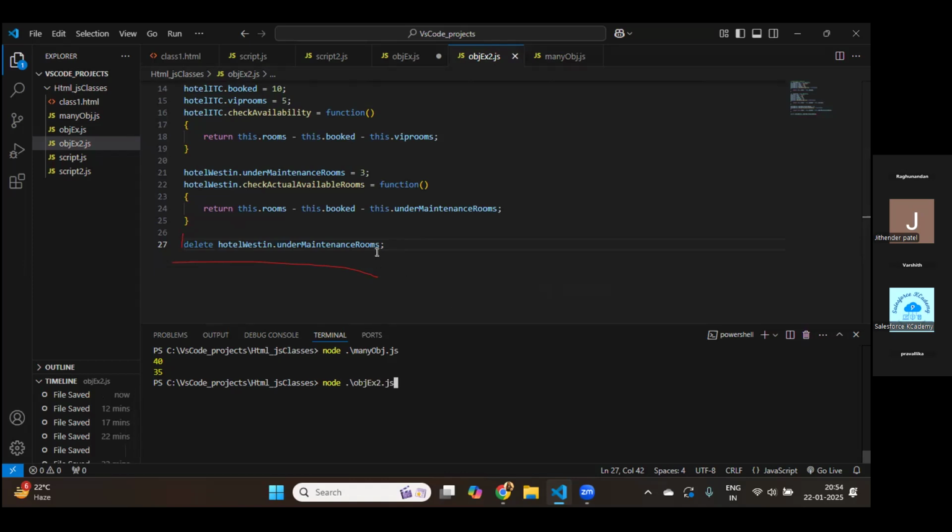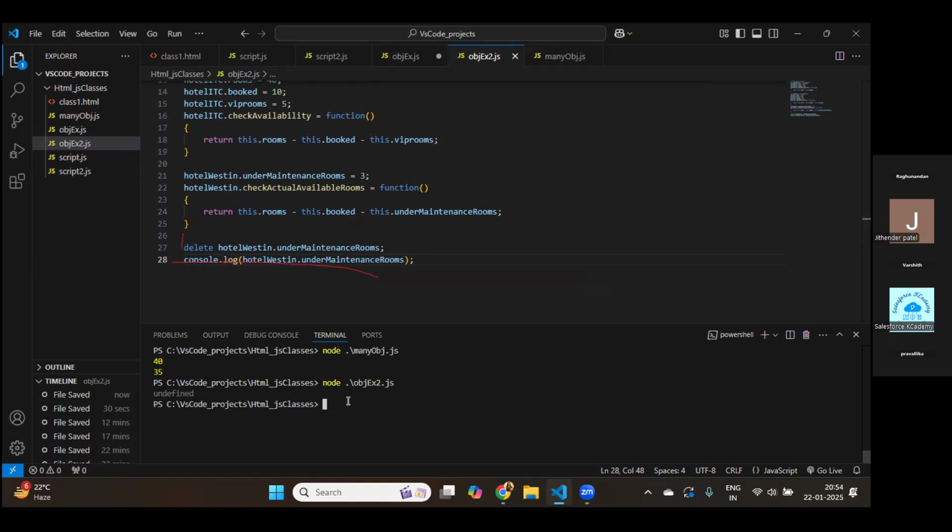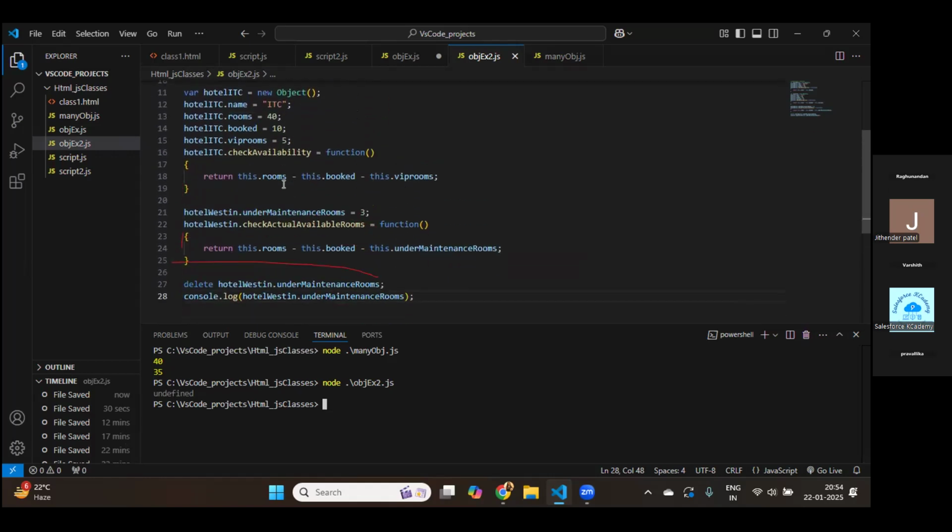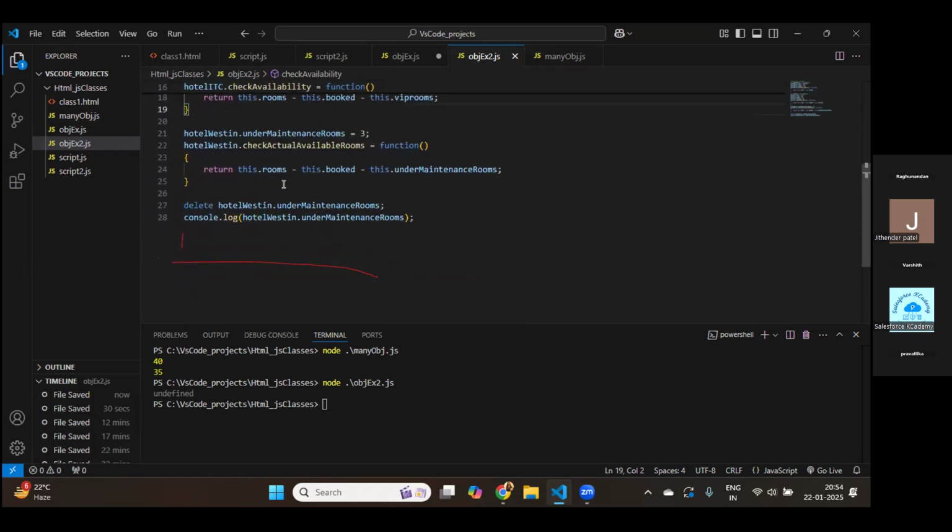Clear for everyone? Yeah, console.log, just to print Hotel Westin dot under maintenance. Undefined. Yeah, clear? There's nothing there. You have a console.log at line 28, undefined. Okay. Is it clear for everyone?